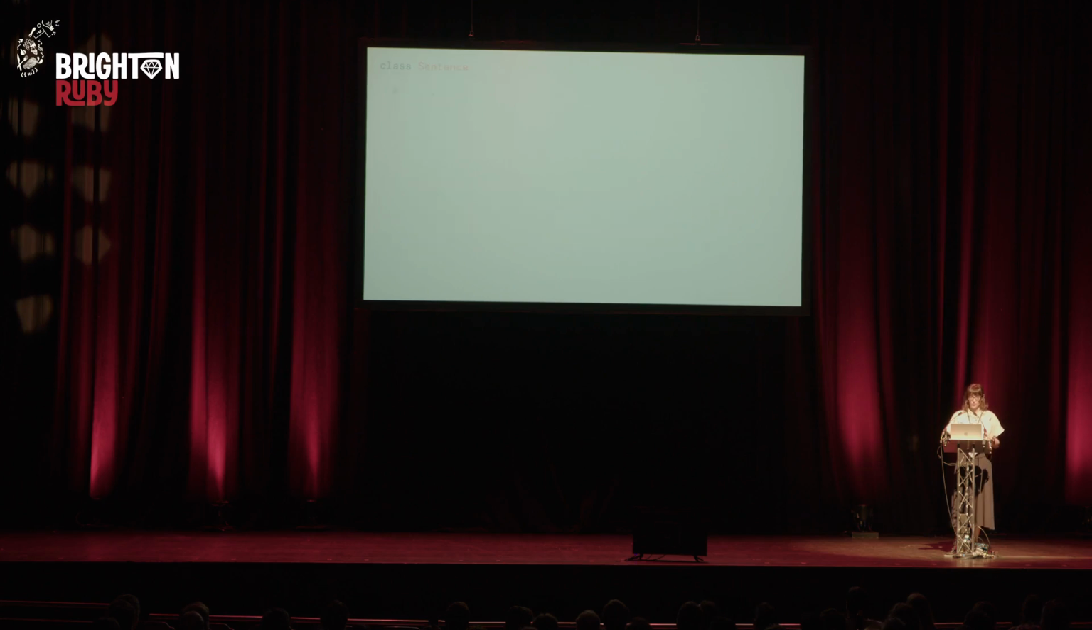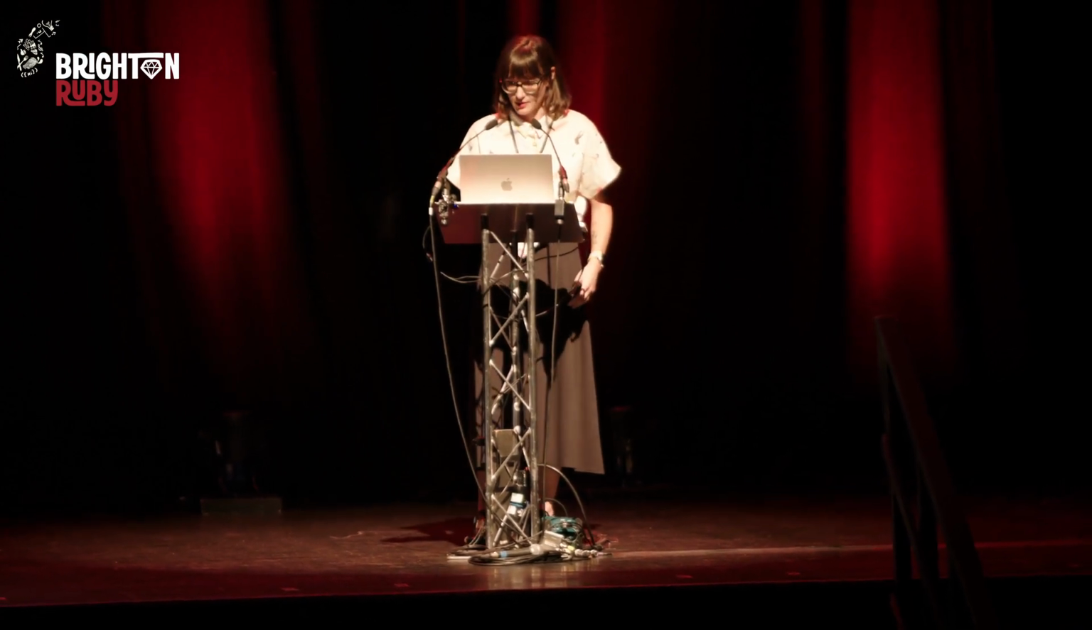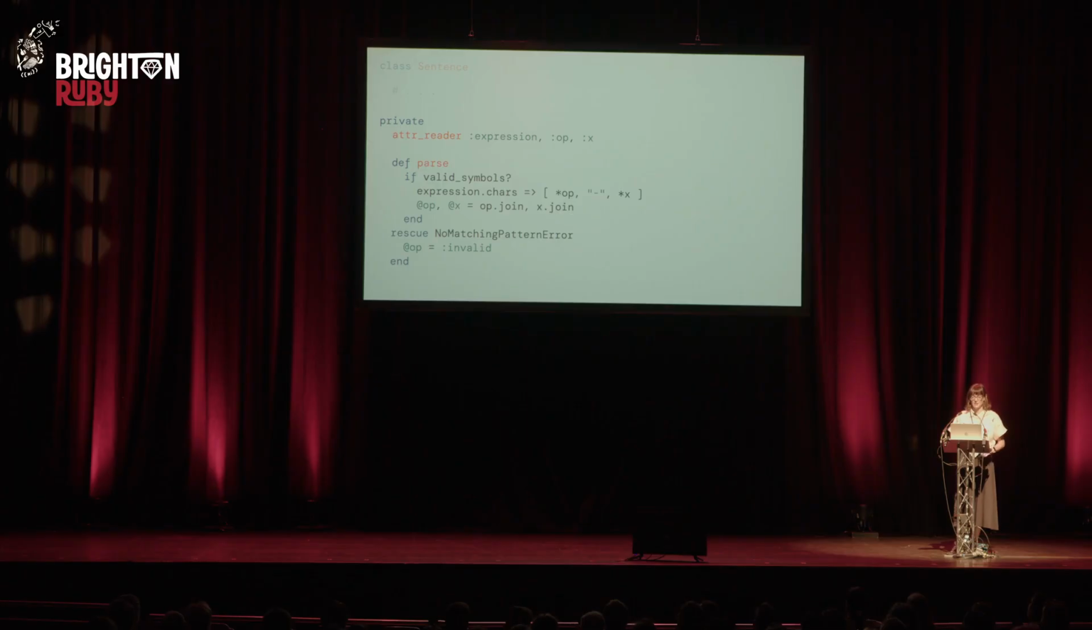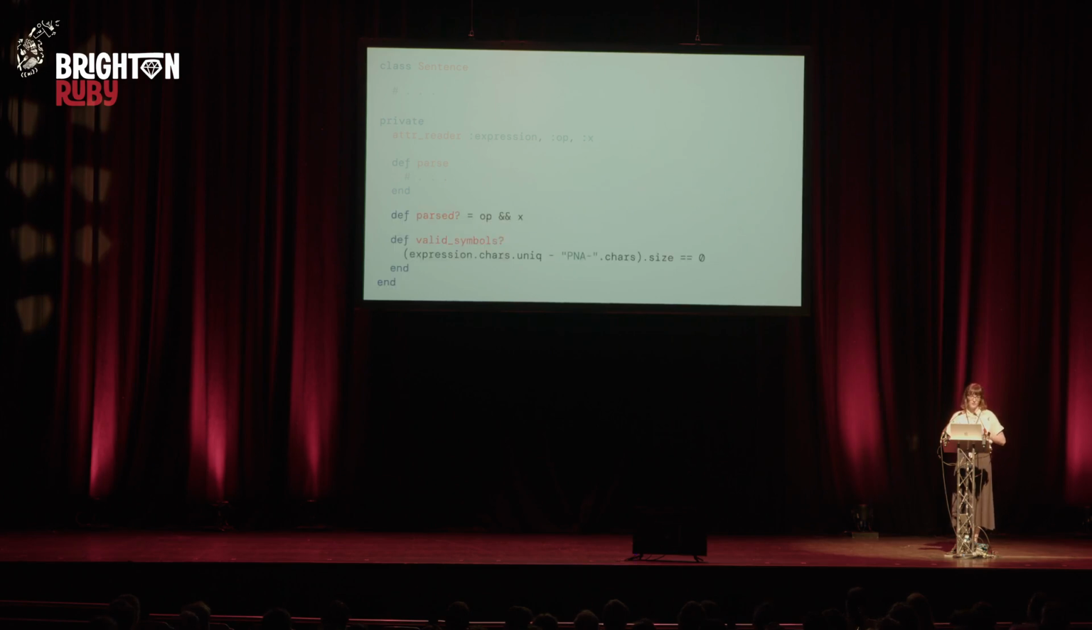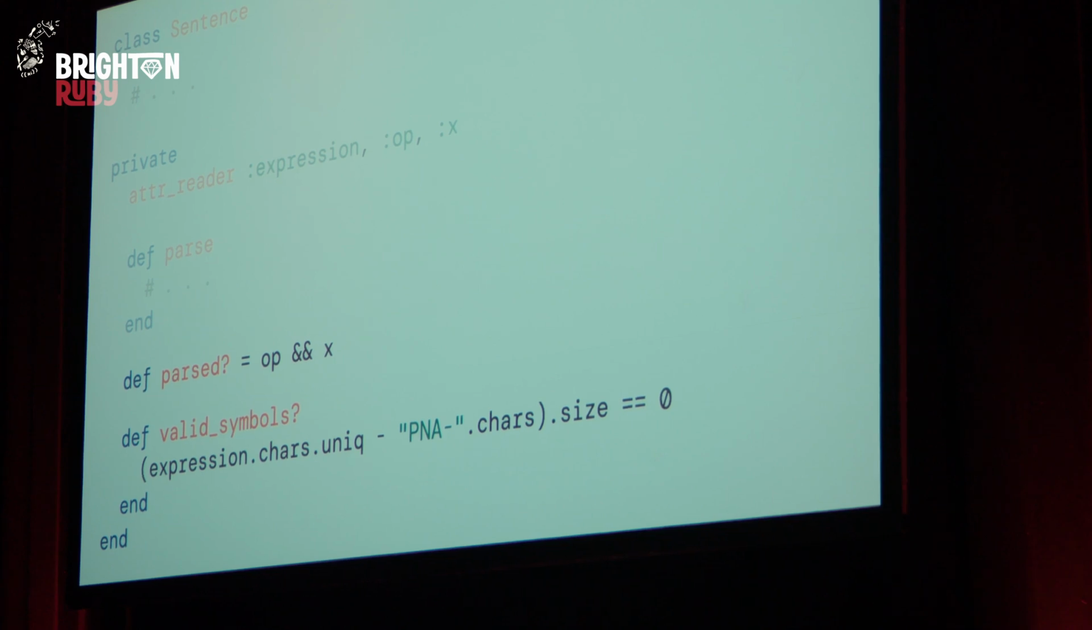And then here we define the expression of P and X as attribute readers, and we initialize them in a parse method, just the same as we saw before. And then we can complete the class with two little methods to check if we have already parsed the expression and to check if the symbols are valid. This was the very first method I introduced in the beginning.